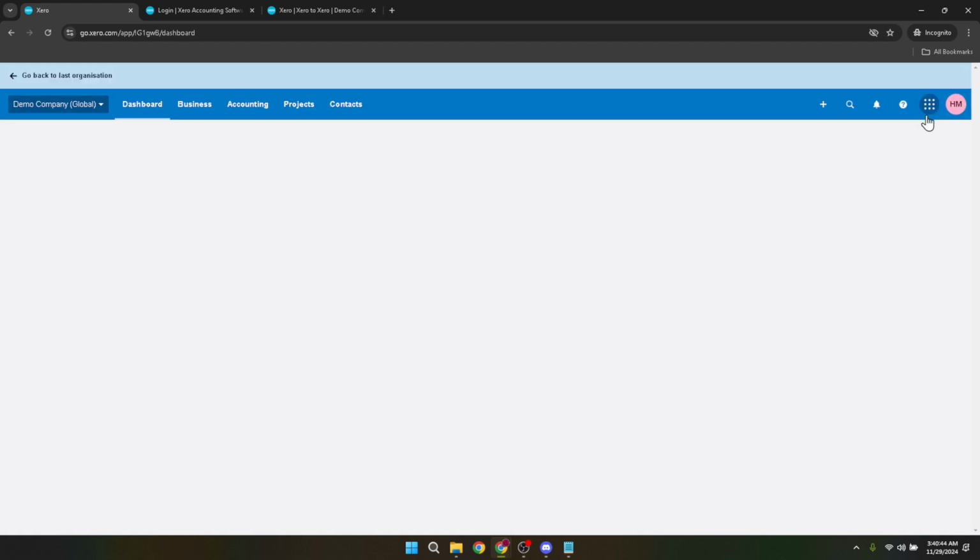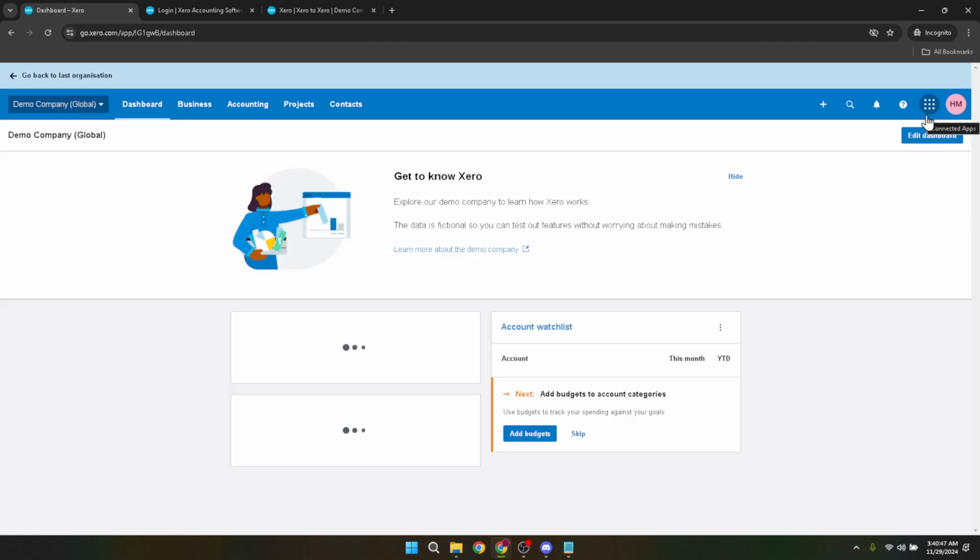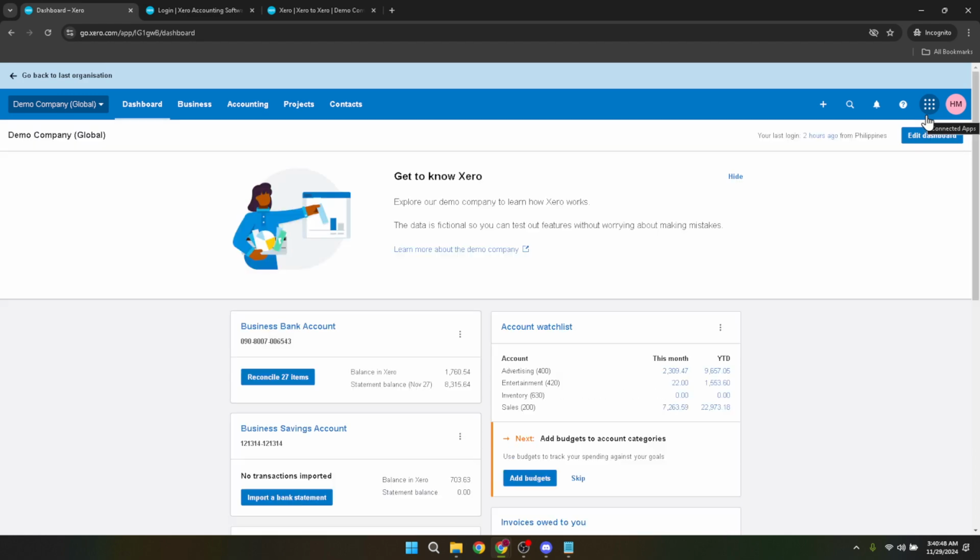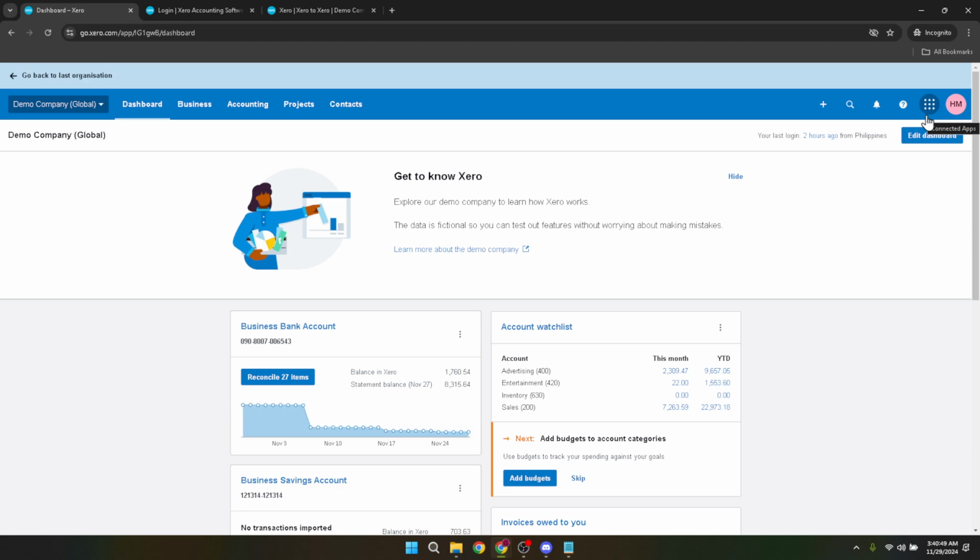Once you've clicked on the login button, you're prompted to enter your credentials. Here you'll type in your email and password associated with your Xero account. This step is pretty straightforward, but remember, accuracy is key. Ensure that you're entering the correct login details to avoid any unnecessary login hiccups. After ensuring your login details are correctly entered, hit the login button to proceed.